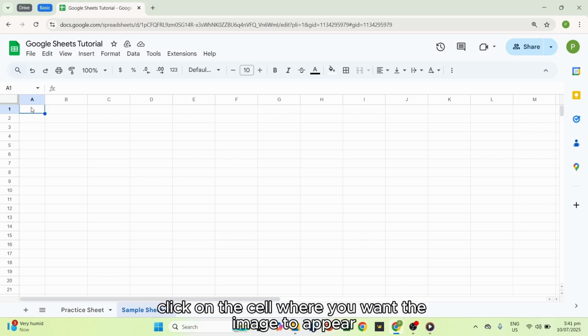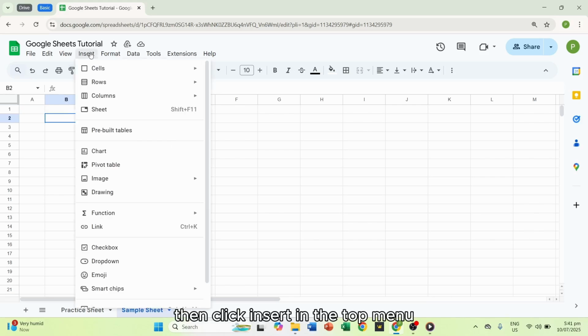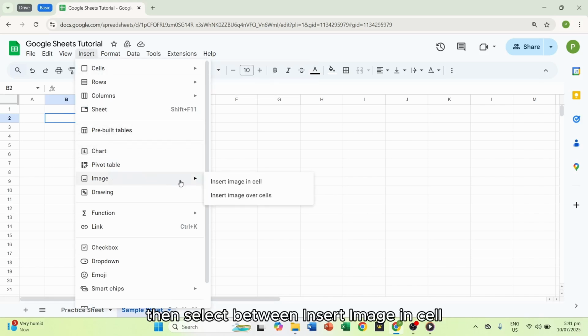First, click on the cell where you want the image to appear. Then, click Insert in the top menu, hover over Image, then select between Insert Image in Cell or Insert Image over Cells. For this example, let's select the Insert Image over Cells option.